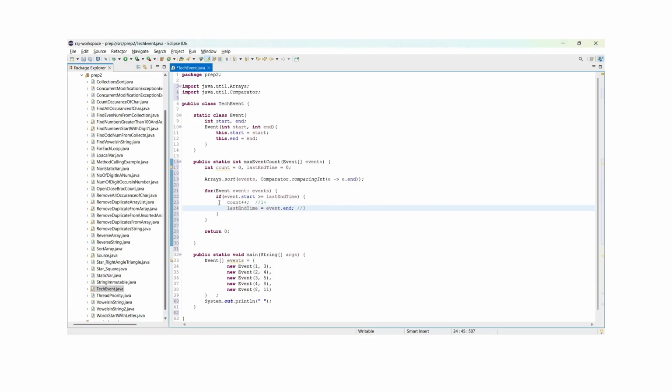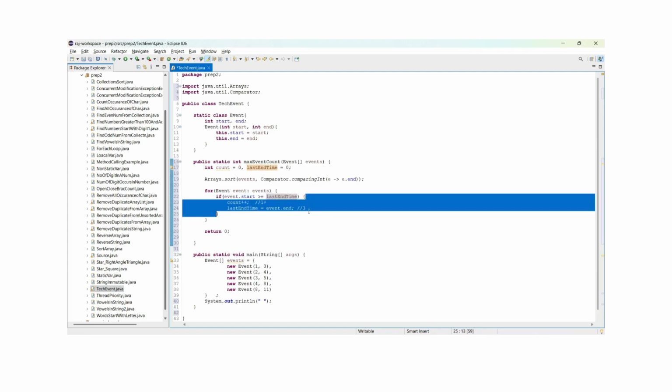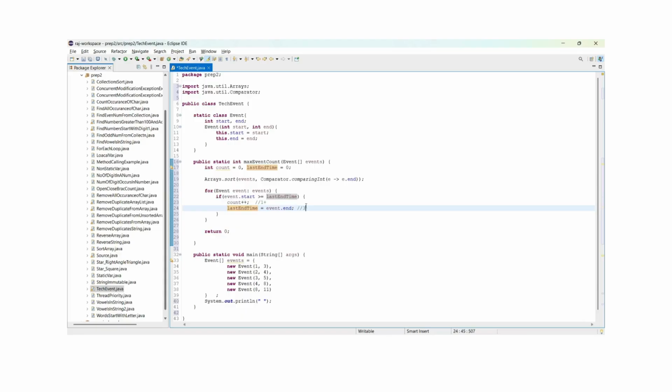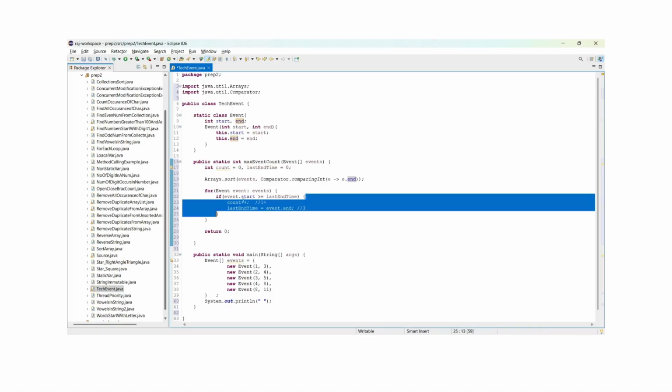After that, for this object, the start time is 2 and the last end time is 3, correct. So 2 is not greater than or equal to 3, so in this case it is not going to count plus 1, and last end time will also not be updated. Since this condition is not fulfilled, it is not going to enter inside.